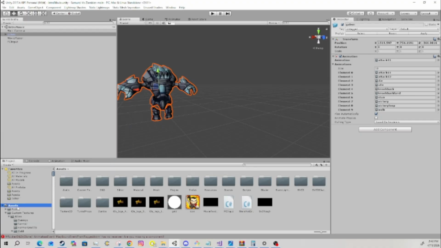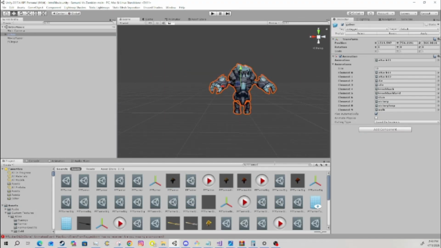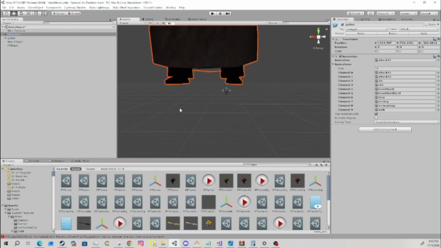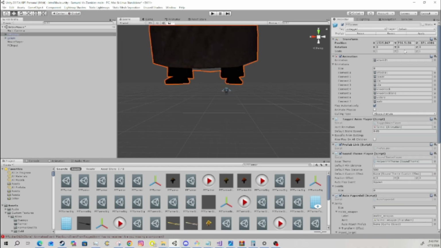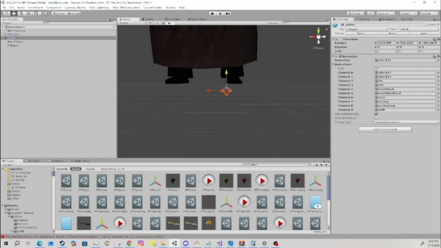And so now what you're going to do is get the farmer or whatever prefab you want to use. Now you're probably wondering, oh, I have to put all this on here. No, you actually don't have to do that.